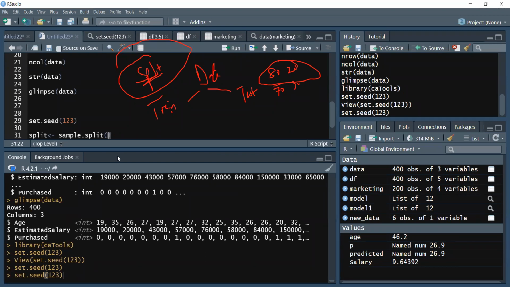All right. Now, what is my target variable here? Let's look at it. Y stands for what? Y is the dependent variable, is it not? And my dependent variable is what? Purchase.